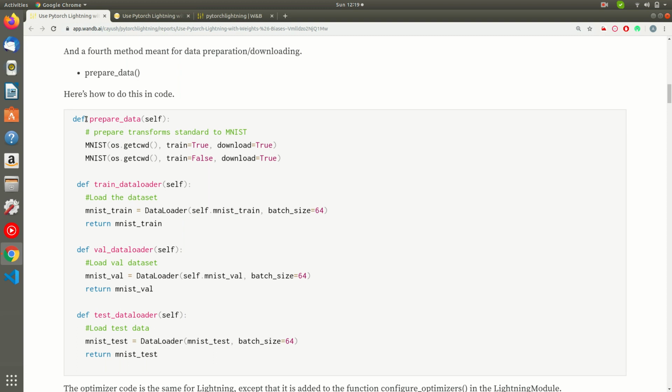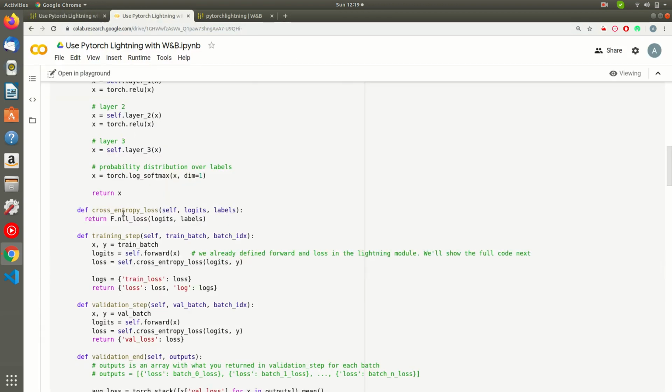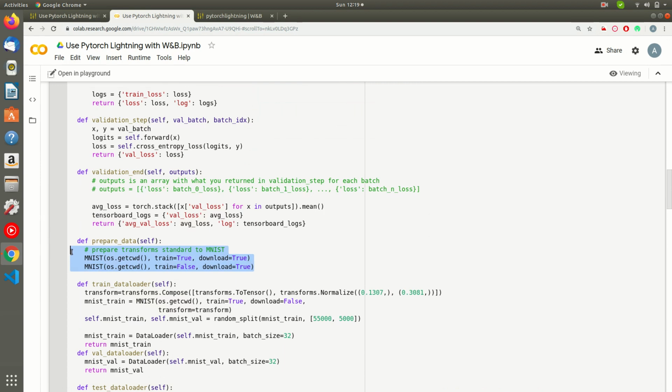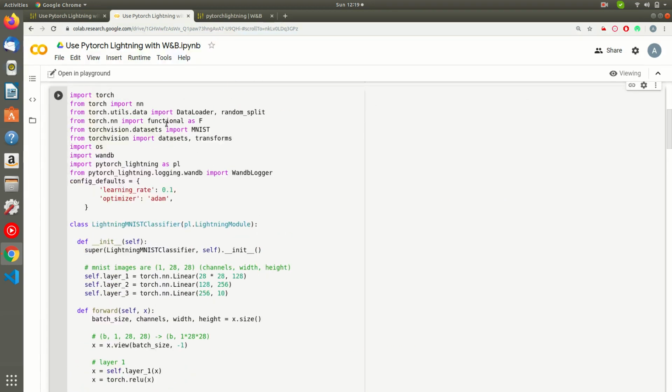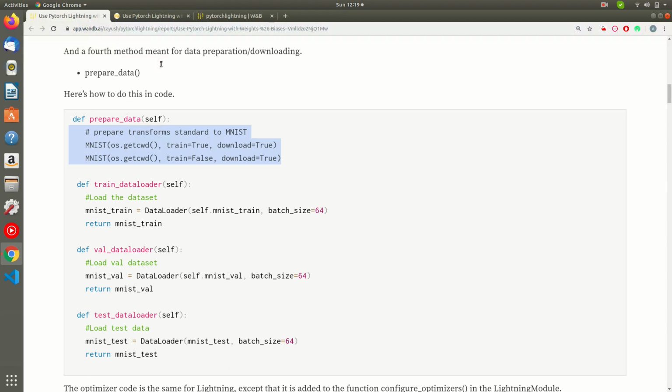In the prepare data function, what we will do is basically download the MNIST dataset using the Torch Vision library. If you want to see the full version, we have this function here that downloads the MNIST both train and test set, and we have imported this from the Torch Vision dataset. So it's basically vanilla PyTorch.